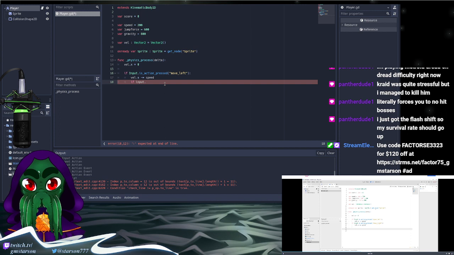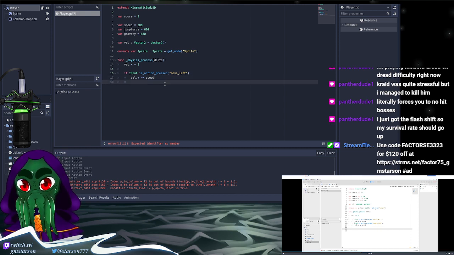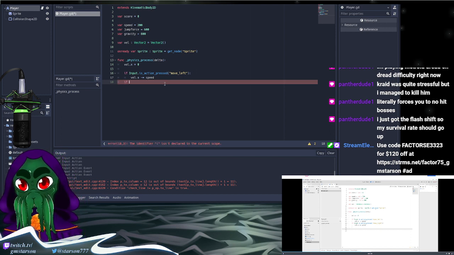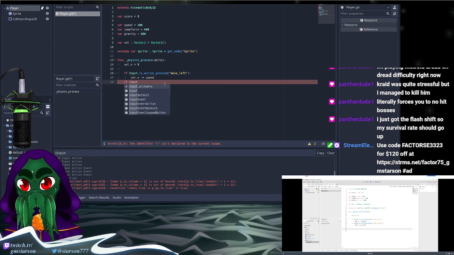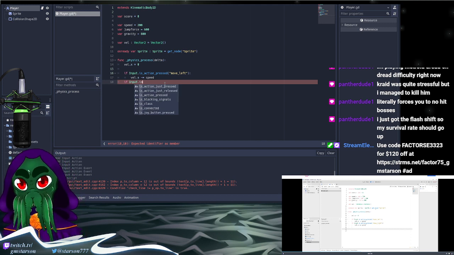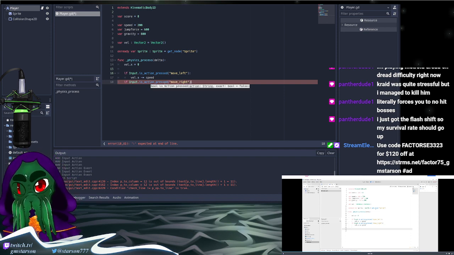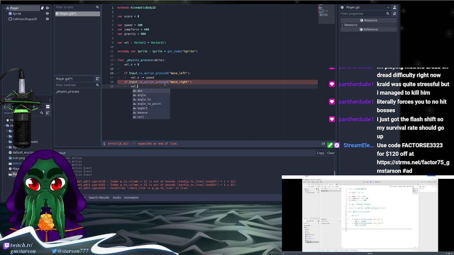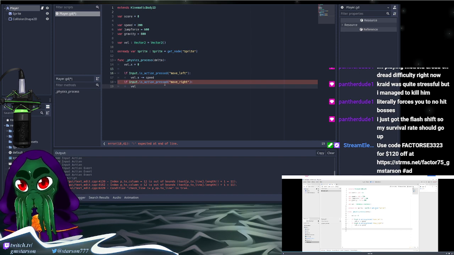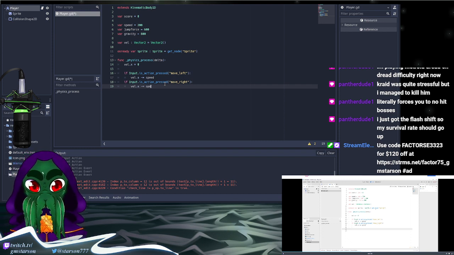A little slower than that. If input press speed. If input dot is action pressed, move right. X minus equals speed.